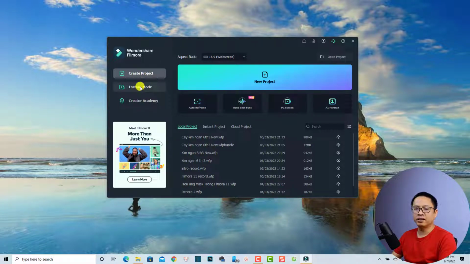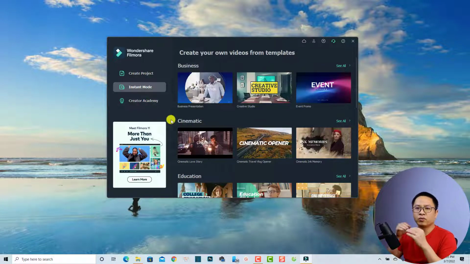For example, the instant mode. If you want to create a quick photo slideshow from video and images, or style it up from a template, you can use this one, the instant mode. It should be mentioned that this instant mode is now available on Windows only. I have no idea why they don't add this feature to the macOS version. So for those of you who are using the macOS version, you may need to wait a few days or a few weeks for the software to be upgraded.